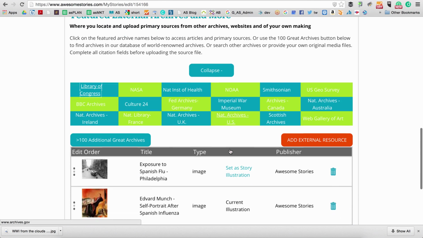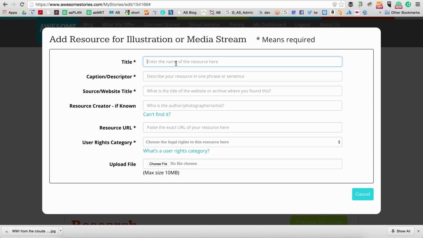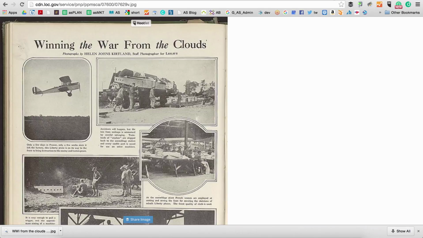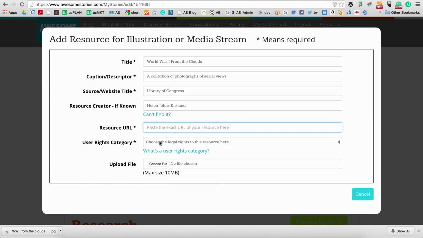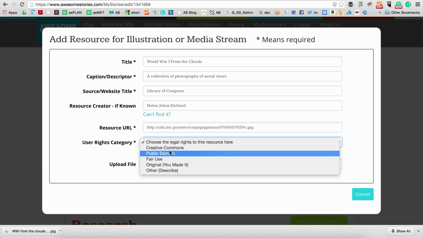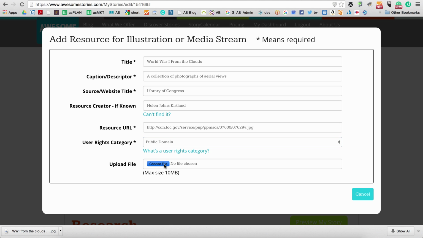I'm looking at bringing in. So I'm going to now add an external resource, and so we're going to call this World War I from the clouds, and this is a collection of photographs of aerial views. And this is from the Library of Congress. And the creator is Helen Johns Kirkland. And the resource URL is right here. And I just paste that in so this can be found. And the user rights is public domain because this has been provided to us through the Library of Congress.